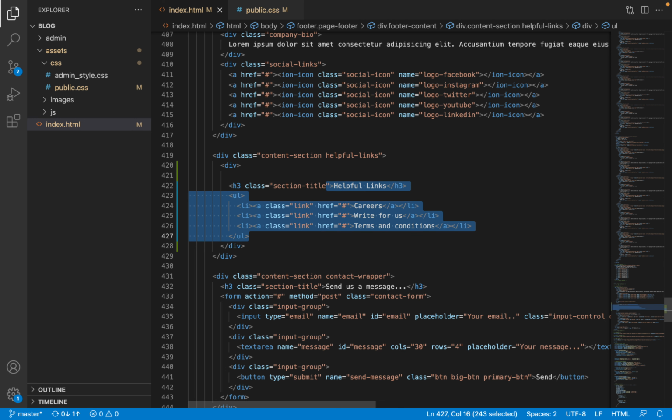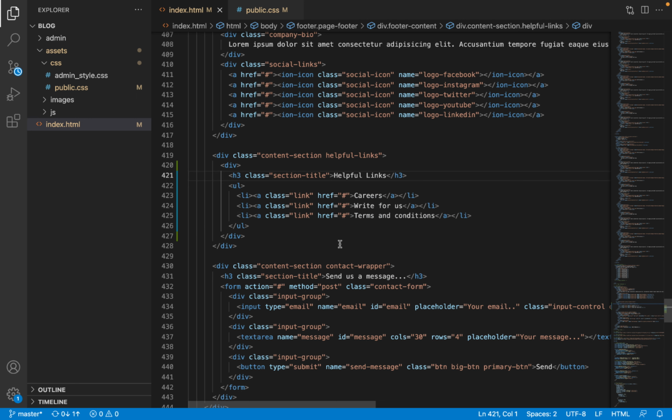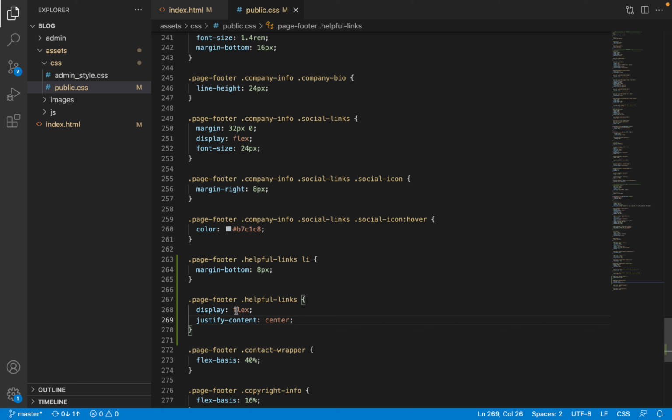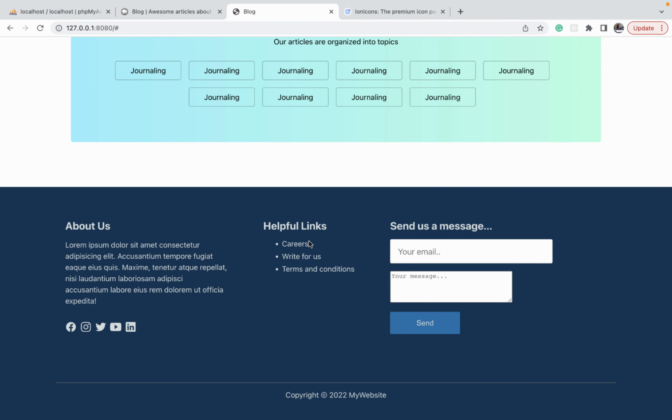So what I will do is I will wrap all the content of this helpful links section within a single div so that when we do display flex, it's going to only have one element, and so only that element will be pushed to the center and it will not be split up.